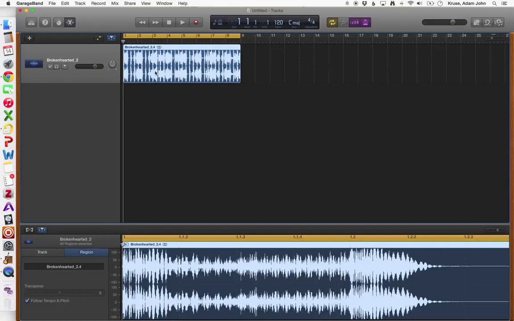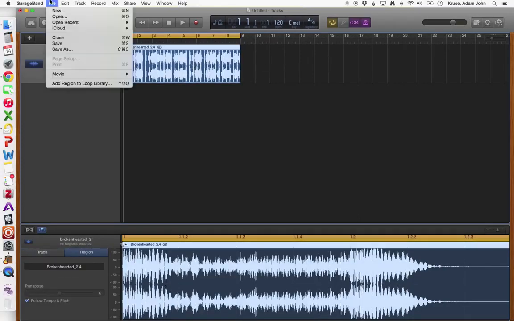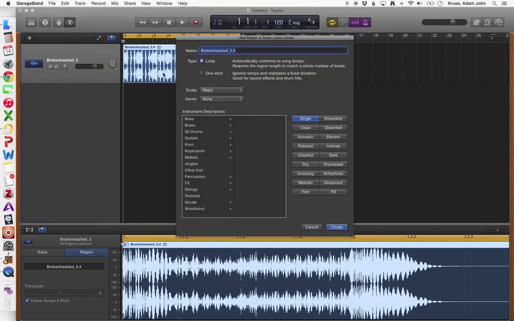And so now here we are. We have our region selected. Again, that's unselected, selected. I'm going to go up to File, Add Region to Loop Library. This is what we've got to do for some dumb reason in order to be able to transpose these things. So I say Add Region to Loop Library. I give it a name. I'm going to say Brokenhearted Intro. I'm saving it as a loop.